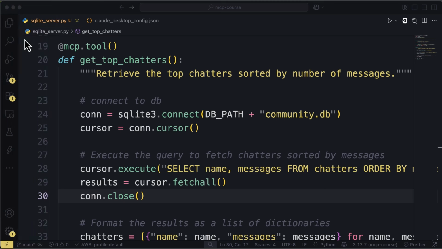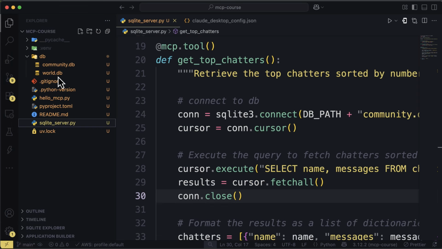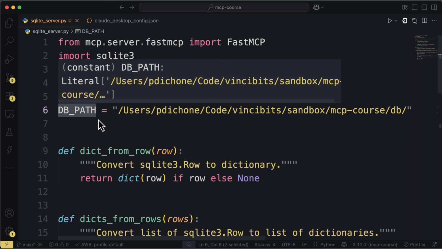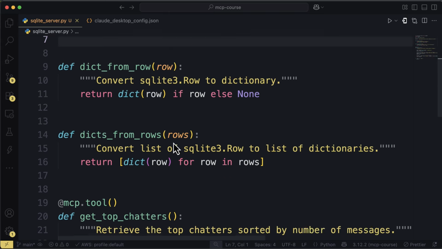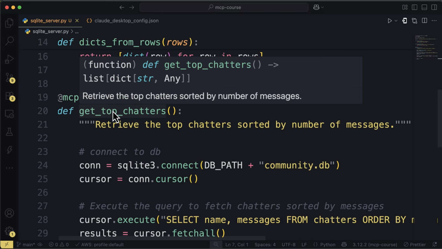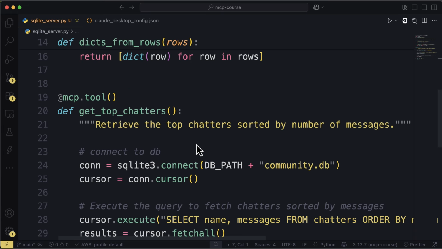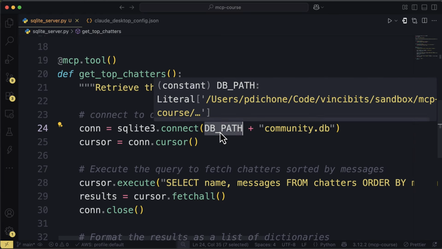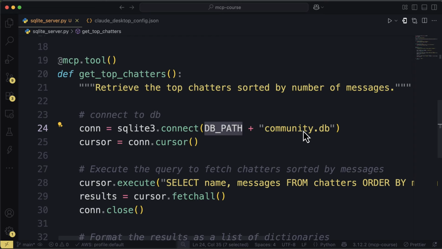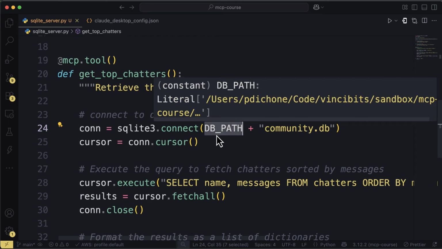Okay, so now we're going to go and get to the world.db. So there's a lot there, but the process is still the same. I've added this db path here, because we're going to be using that everywhere. So I thought I would extract this out and put it in a variable outside there, a static variable. Okay, so now we know that we have this get top chatters, and it works. And you can see the connection now is a little bit different. I just added the db path and appended the community.db. That's just simpler because we don't want to keep repeating the db path.